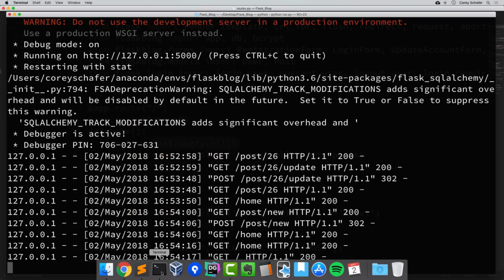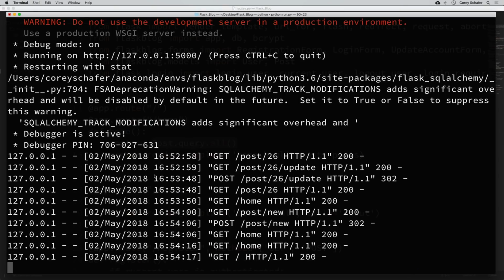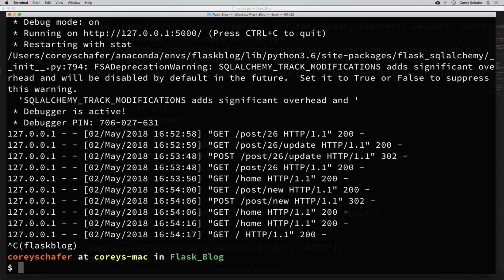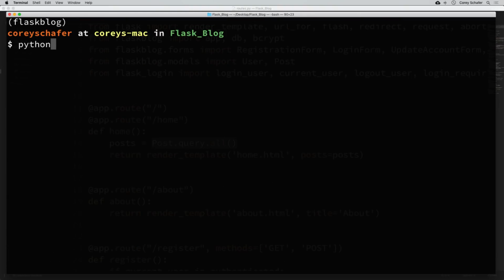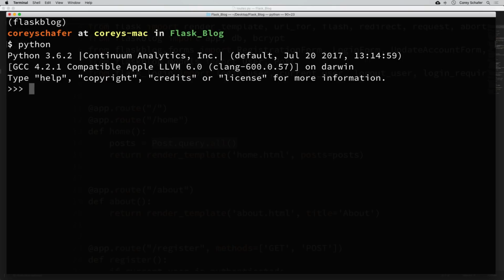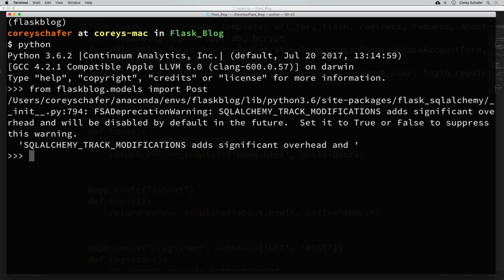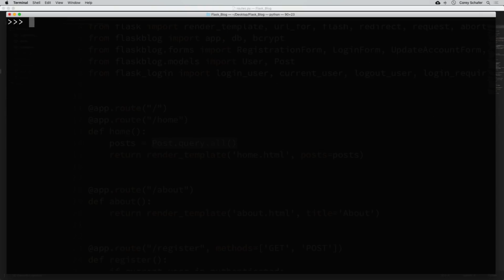So I'm going to pull up my command line here and shut down our development server using Control-C. Then I'll clear the screen and I'm going to start up our Python interpreter. So now let's import our Post model. So I'll say from flask_blog.models import Post. And now let's see what this paginate looks like. So let me clear the screen here.